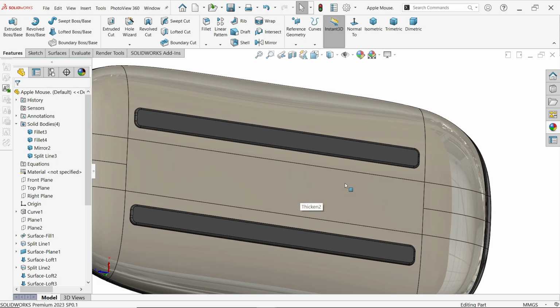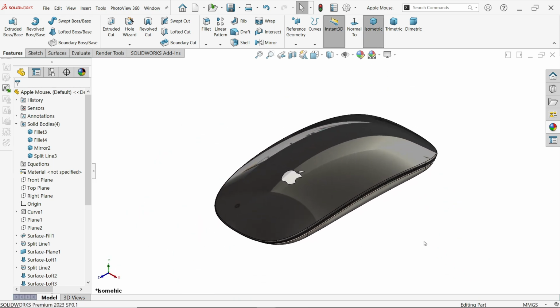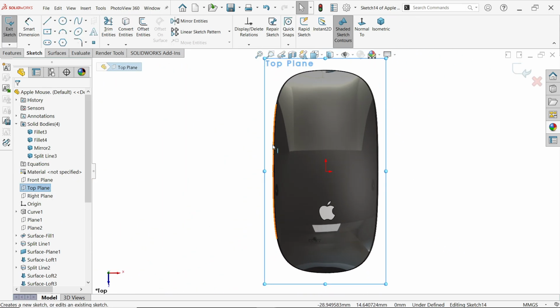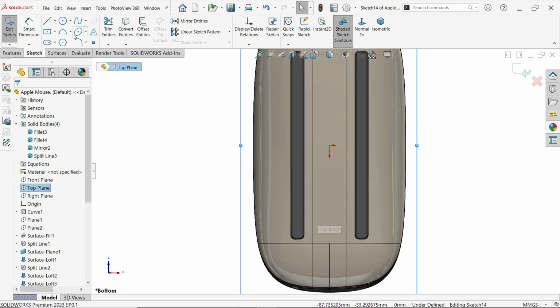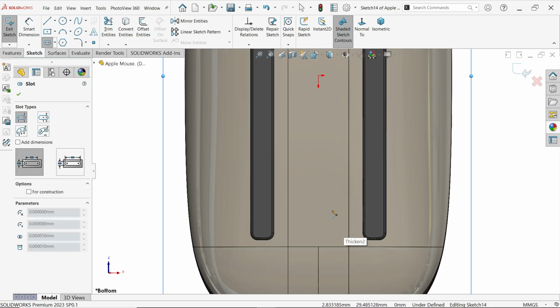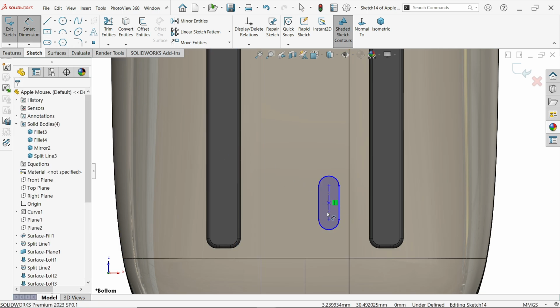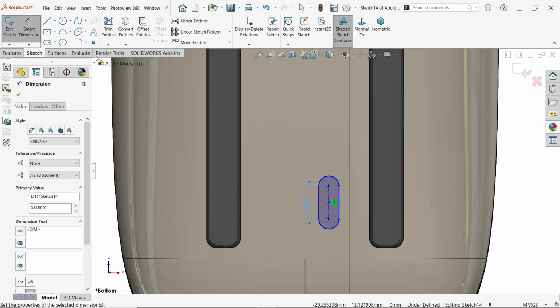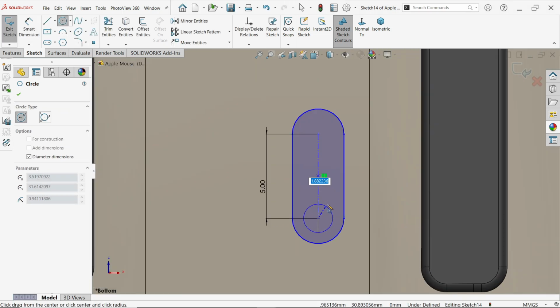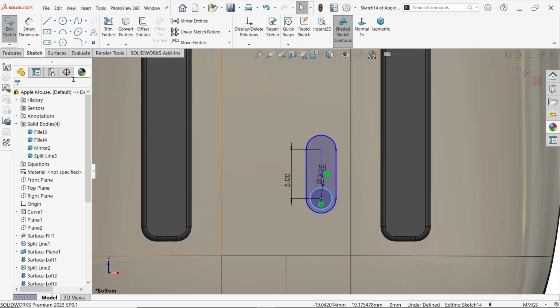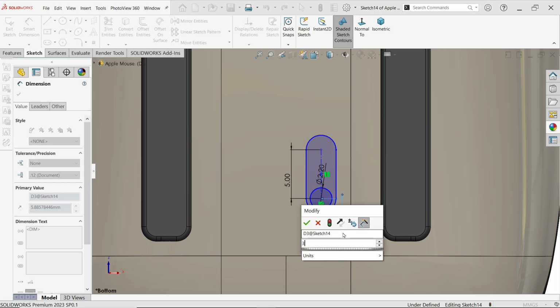Save this. Now here let's create something, use top plane, sketch again. Now here I am going to create something. Activate polygon, let's say 3, escape, smart dimension 5, again circle, and this is going to be, let's say, 2.2, enter. Okay. Now let's define some dimension from here, 3.